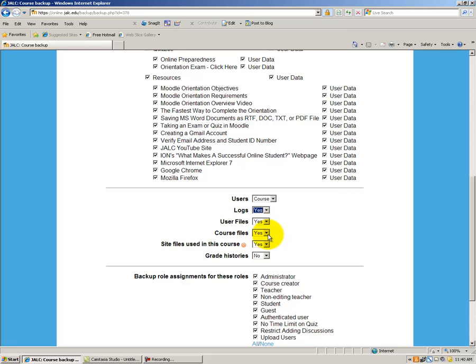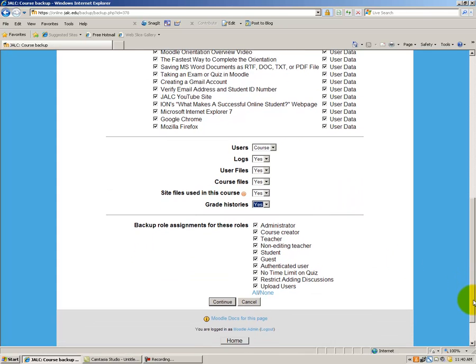Course files, yes, those are the files in your My Files area. And then site files used in this course. These would be files that are out on the main Moodle site that you've linked to. If those are included in your course, then those will be included as well. And I can keep the grade histories. I'm going to go ahead and do that as well from the gradebook.